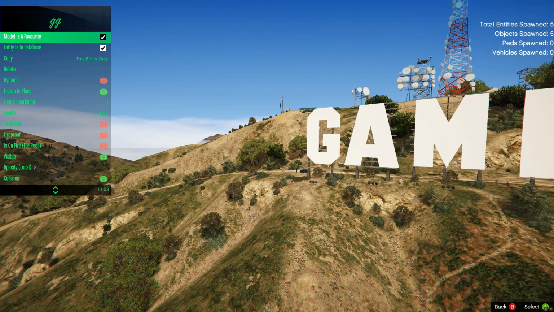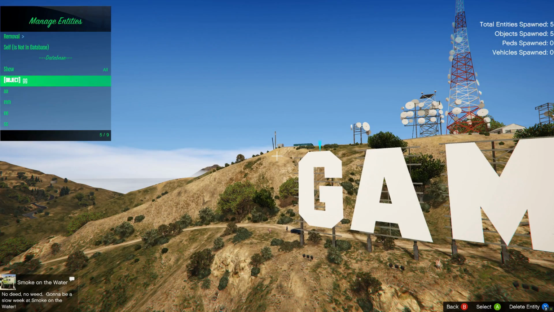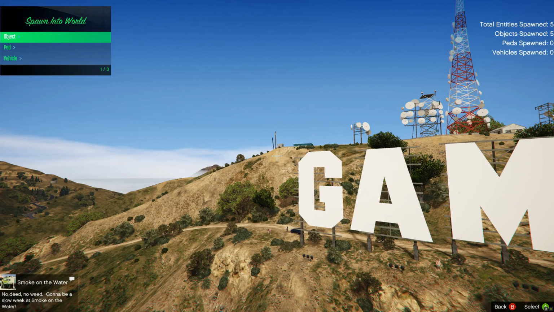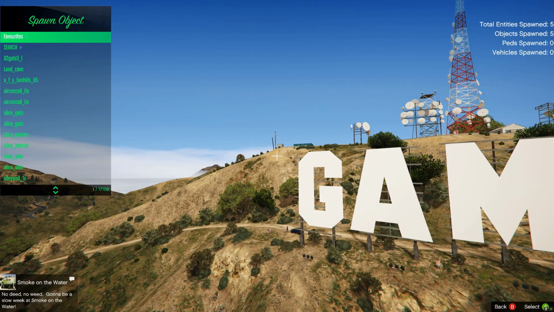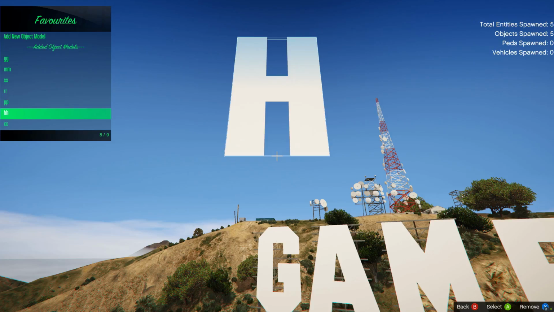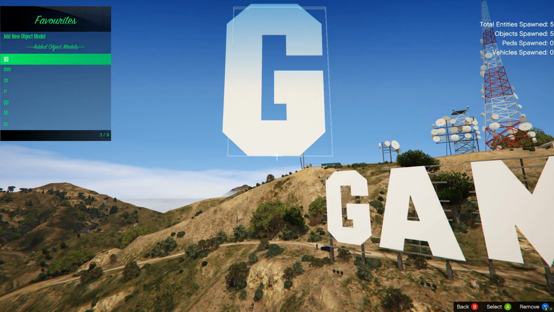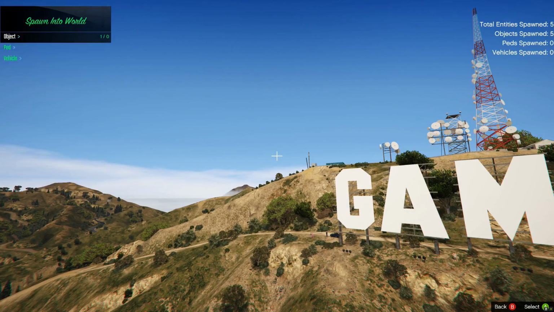As you can see at the top of the menu, it says model is a favorite. It's already a favorite because I made it a favorite. If you didn't make it a favorite, it's going to be empty. Go ahead and just check the box to make it a favorite. Once you make it a favorite, these letters will automatically show up in your spawn object, in the favorites. Okay, so as you can see, I have all of my favorites right here. Now you could go ahead and add all of the alphabets to your favorites. That way it'll be easier for you to find these letters. Okay, just a little side note right there.